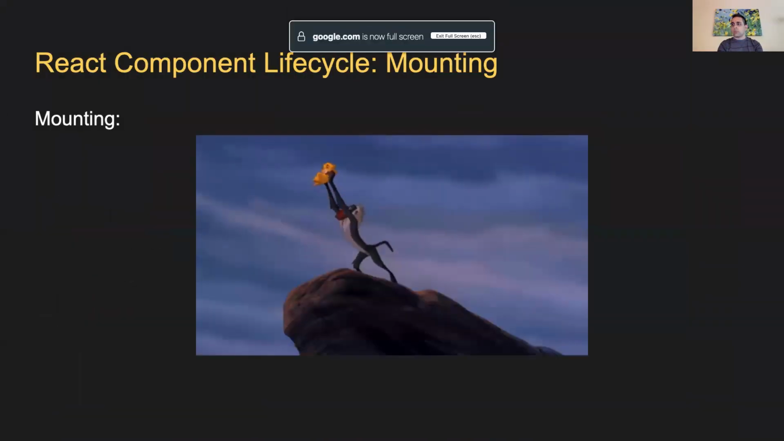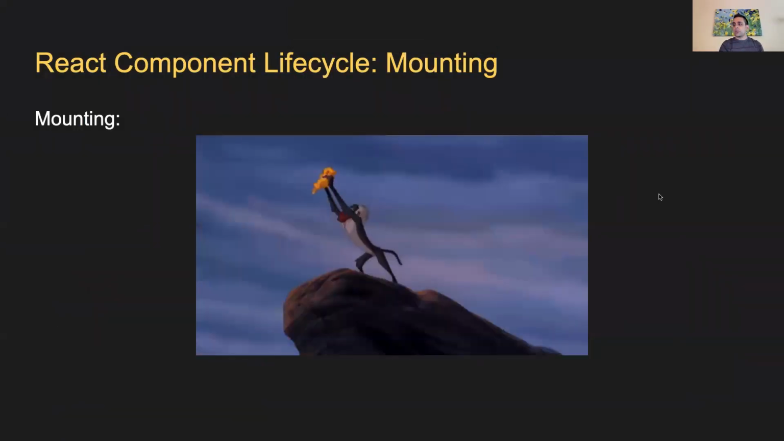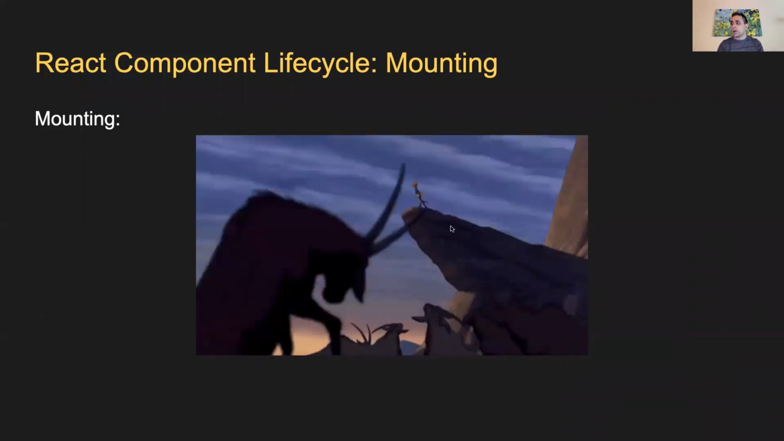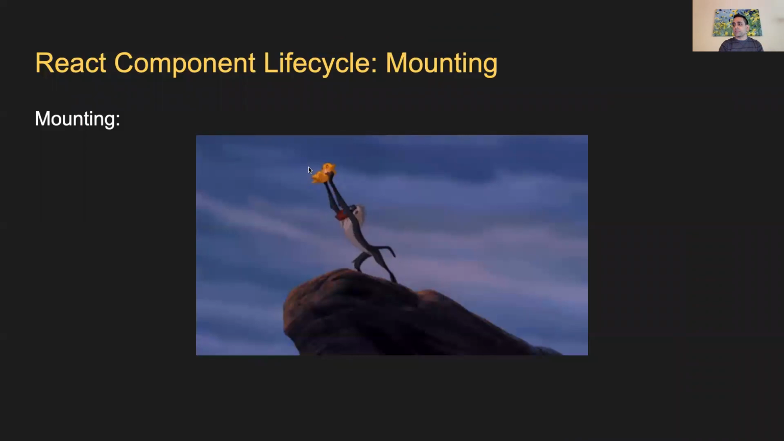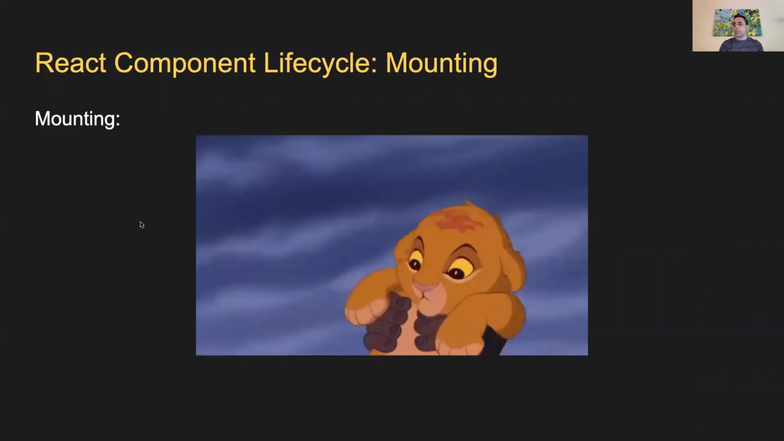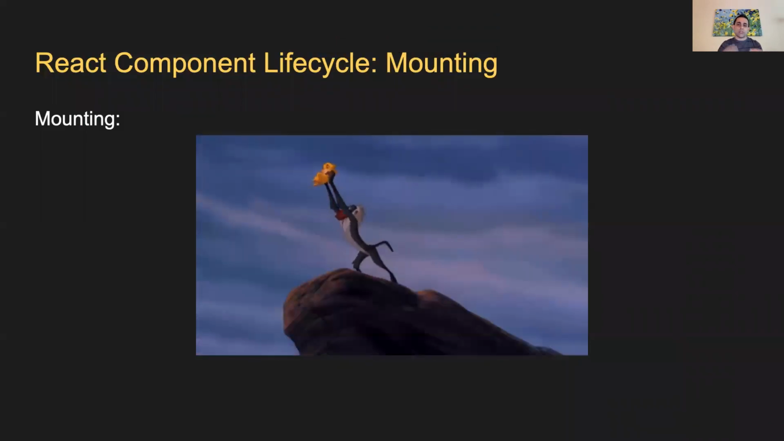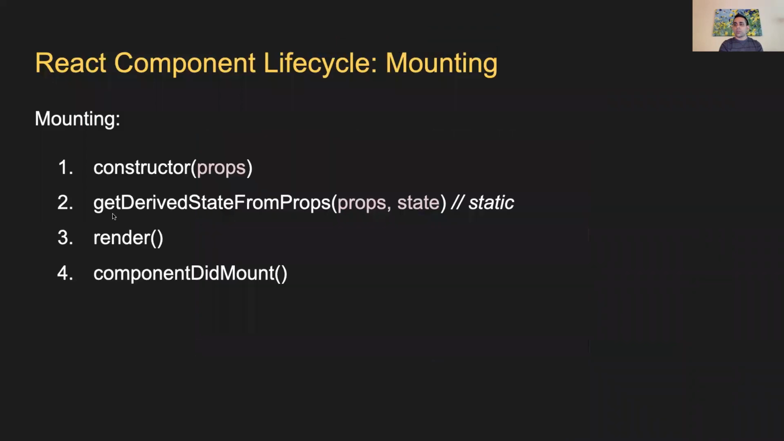Okay. Sorry, it's going. All right, we're talking about mounting here. Lion King, great movie. If you've not seen it, then I'm not sure what you did in the 90s, but maybe you weren't born in the 90s. Anyway, mounting is the idea of when we get born and then get added to the world. In the case of a React component lifecycle, it's when it gets added to the DOM. So let's talk about mounting. These are the methods that are involved with mounting.